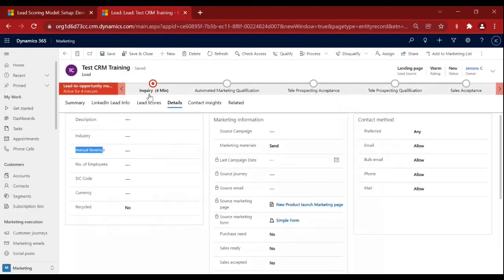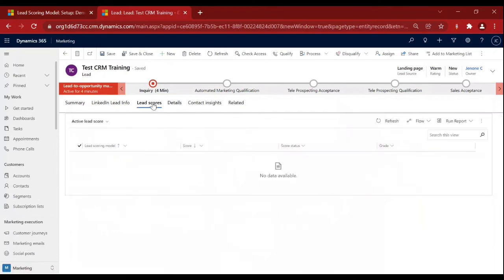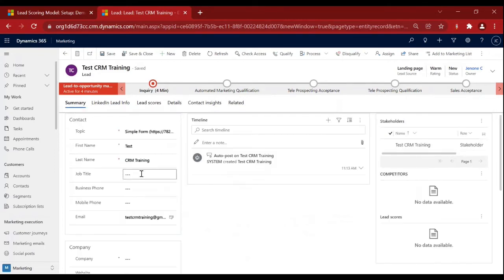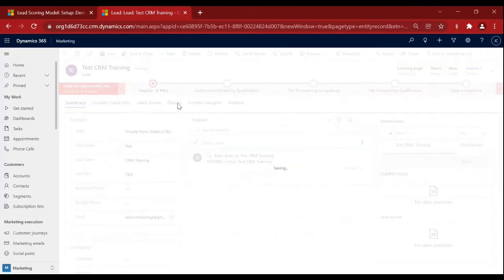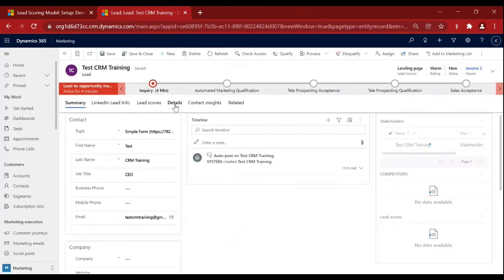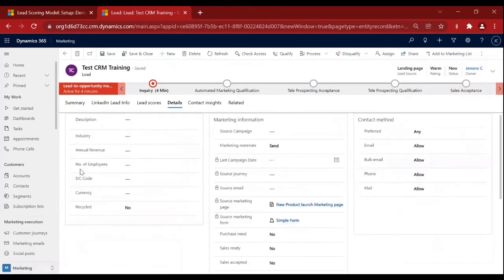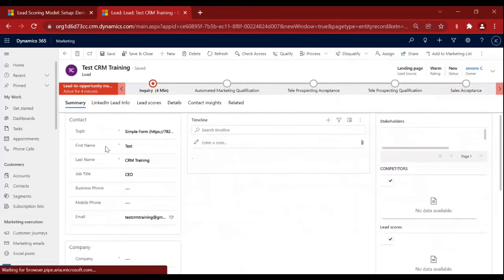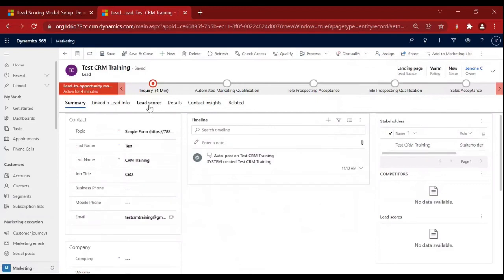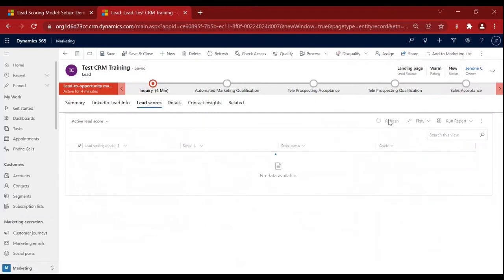Now this is my newly created lead, and currently you can see the lead score tab is empty. The reason is job title is blank. Now I will set job title as CEO. And also if you see, annual revenue is also blank and number of employees also blank. I just set job title as CEO. Now within some time it should create one entry here.